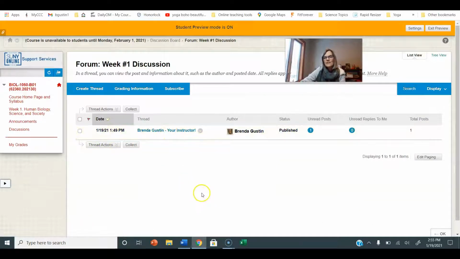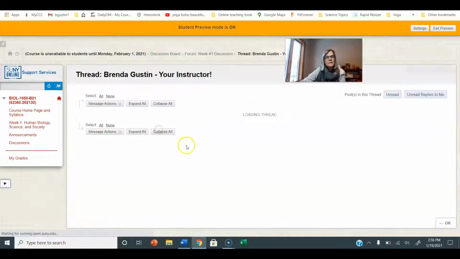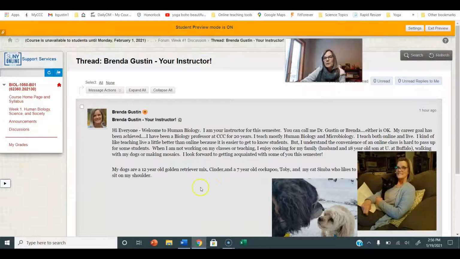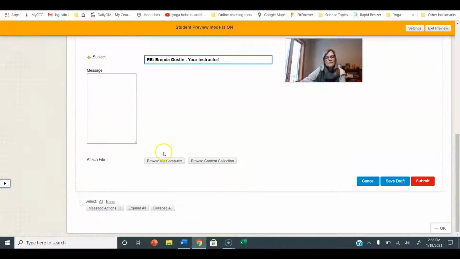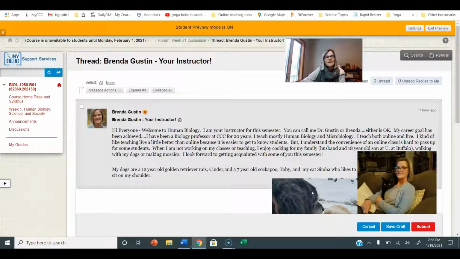So I put mine in there already. So if you want to respond to me, let's see, I guess you just click my name and you can see my post I put here as an example. And then you can reply to me and say something there if you want. So I'm hoping you guys respond to each other a little bit and we get to know each other just a little bit. I'm going back to week 1.